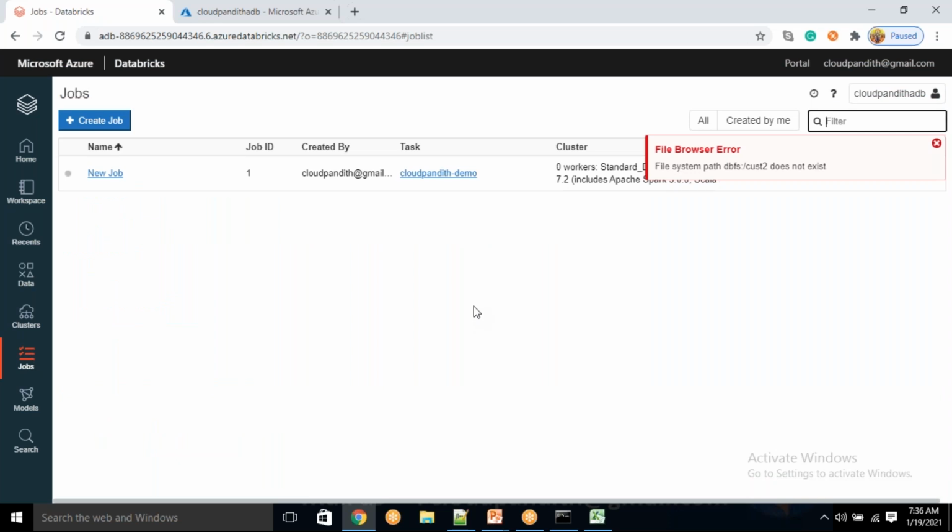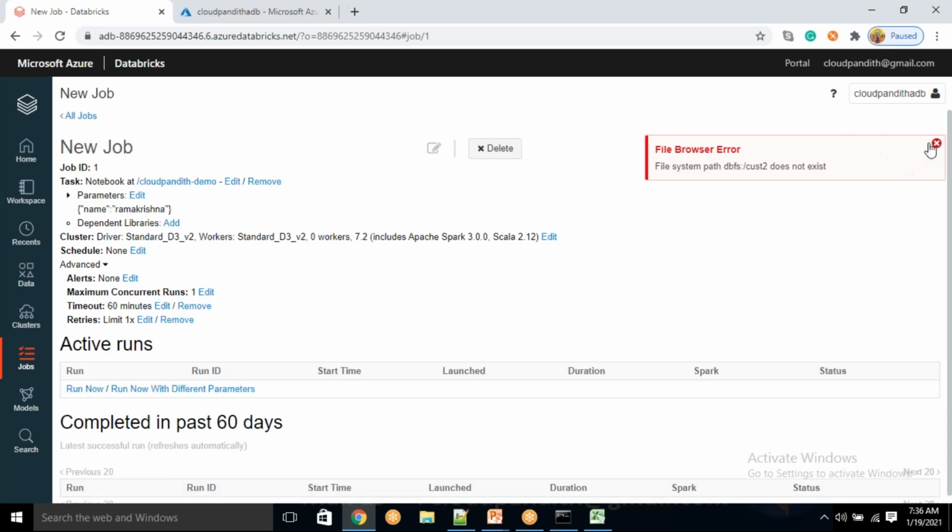If you want to run this particular job from the UI, it's very simple. Just click on the job, and you have something called Run now. You just click Run now. That is what you need to do.